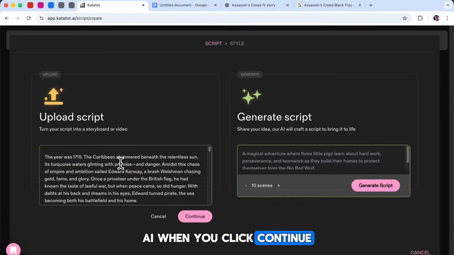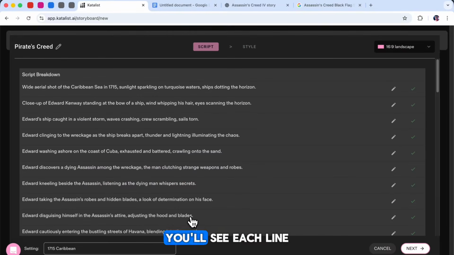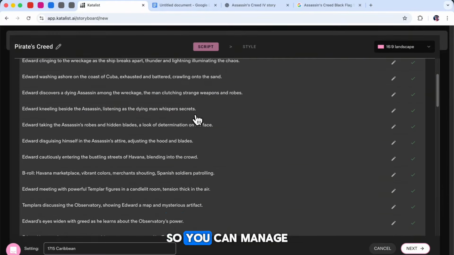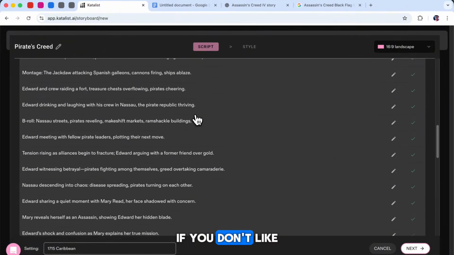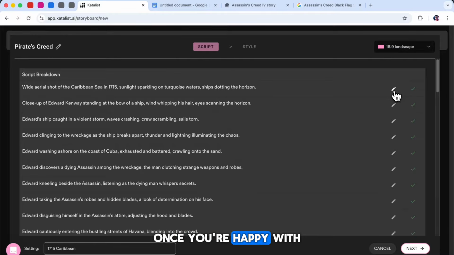When you click Continue, the AI will automatically break down your story into smaller scenes. You'll see each line separated clearly so you can manage or edit them easily. If you don't like a line or want to change something, you can edit anything instantly. Once you're happy with your script and scene breakdown, simply click Next.